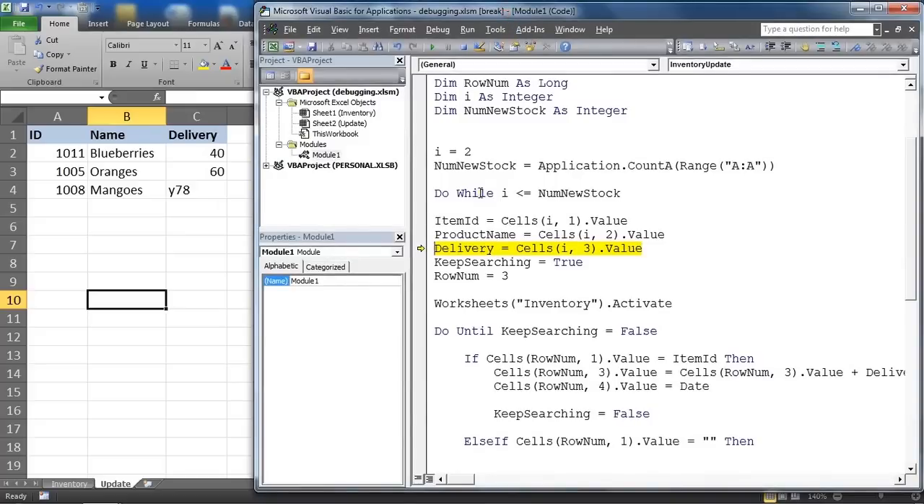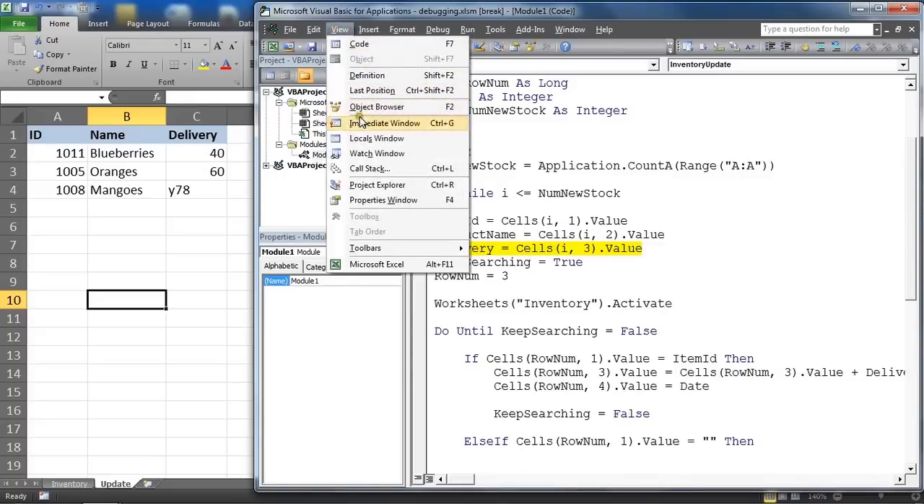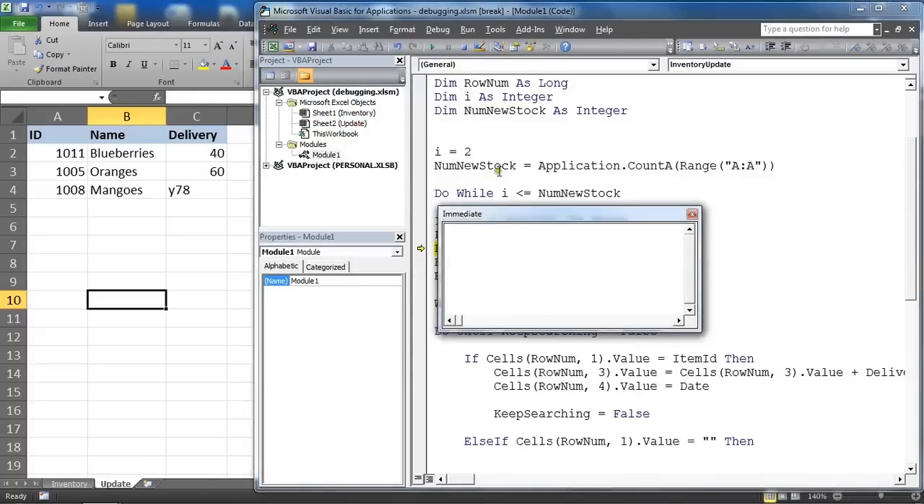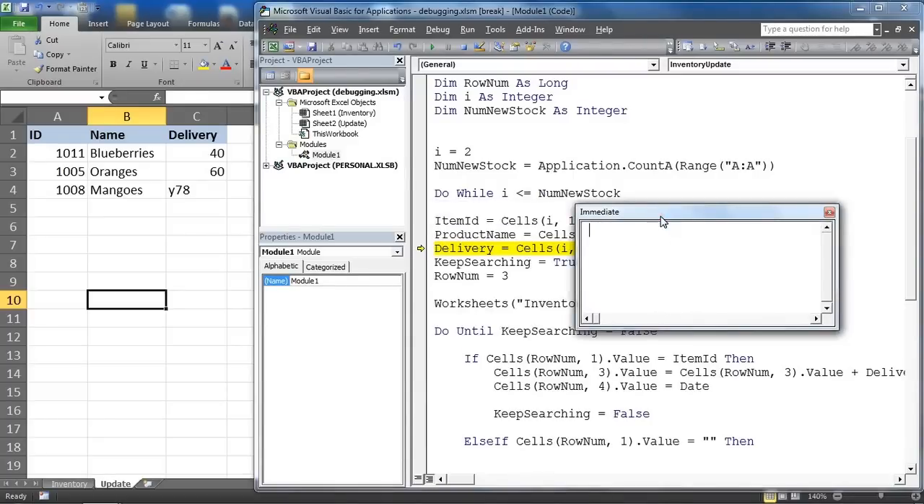We can display the immediate window by using the shortcut Control G, or by going to View and choosing the immediate window. An immediate window allows you to type code in there, so you can see what the answer to your code might be before you actually put it within your macro. So you can test out logic and check assignments to variables and all this kind of stuff.